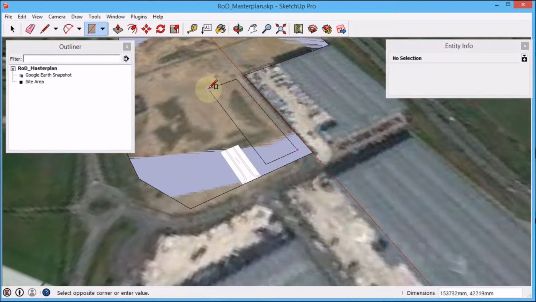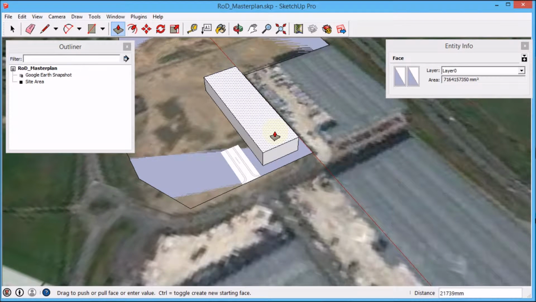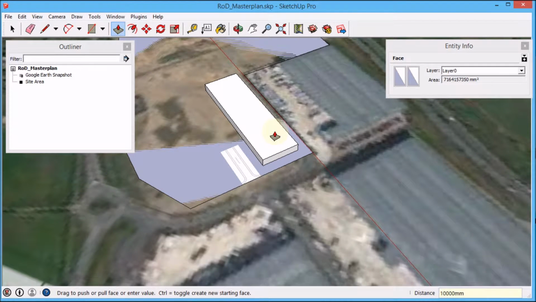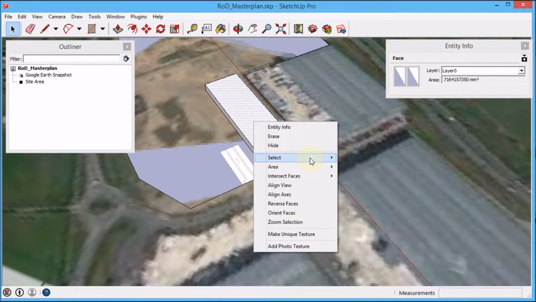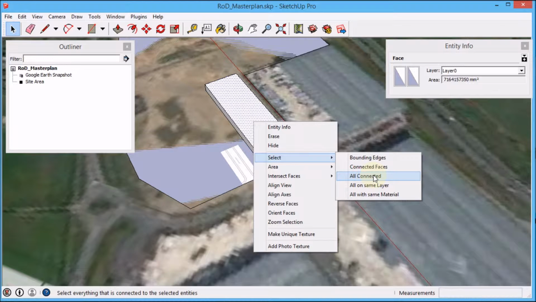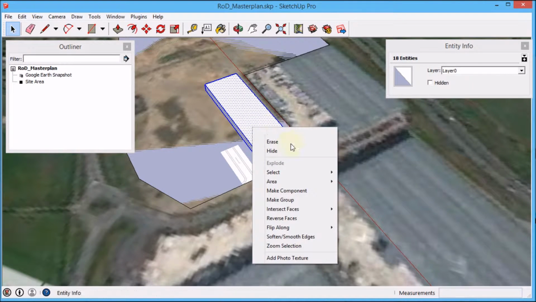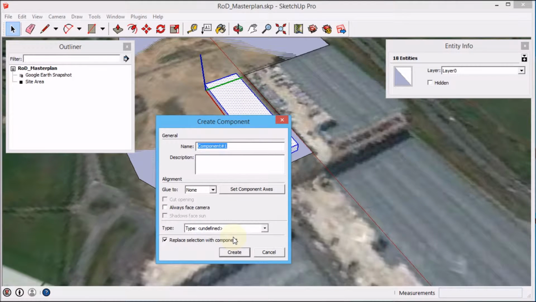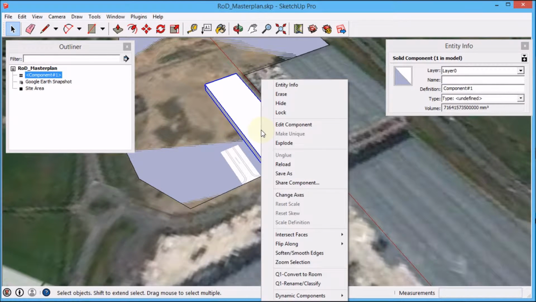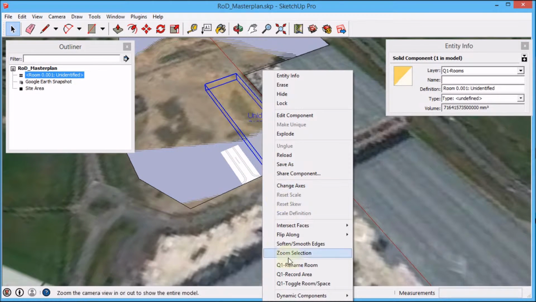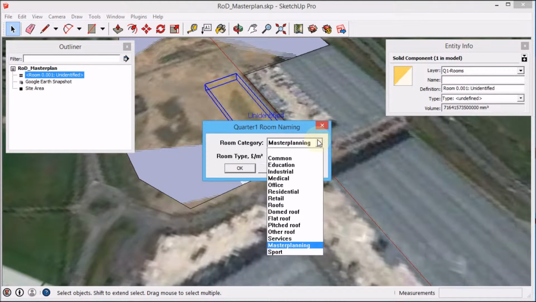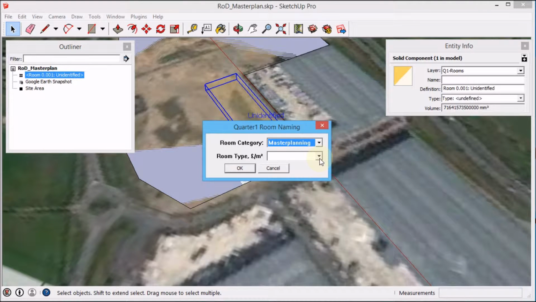So I think I can fit a unit in here. Now I need to turn this into a space. Select all connected, make component, convert to room. I want to change the name of this room, so we're going to go into master planning. Let's call that unit type A.